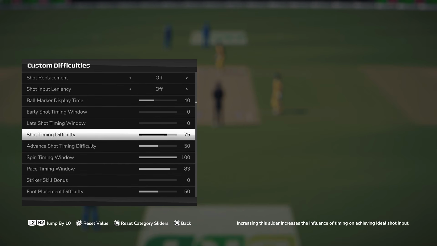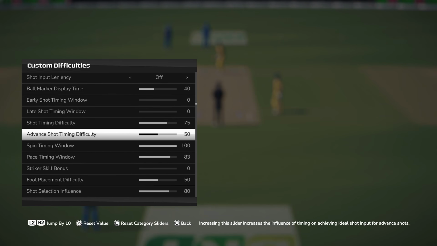Next, shot timing difficulty is at 75. It will be challenging, but it is not impossible, especially when you're trying to go aerial after the power play is done. If you keep this at 90, almost everything has to go right for you to get a 6, which is not always the case in real life either. Some mistimed shots will carry over the fence sometimes. So keeping this at 70 is a nice balance.